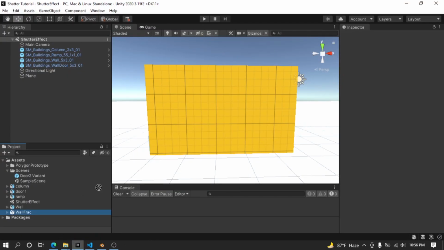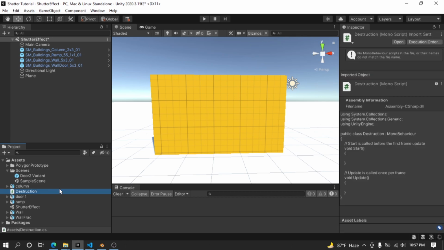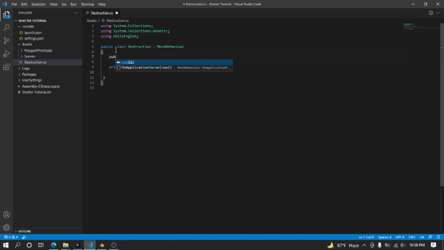As you can see, all the parts are imported. Now let's replace the wall with the wall parts. I'm gonna create a script for that, call it Destruction, and open the script in VS Code. Now let's delete all this and add a function called OnMouseDown. This is a default Unity function that basically means mouse click. You can use any function you like for this. For example, you can shoot the wall and it will break into pieces. But for this tutorial, I'm going to use this.